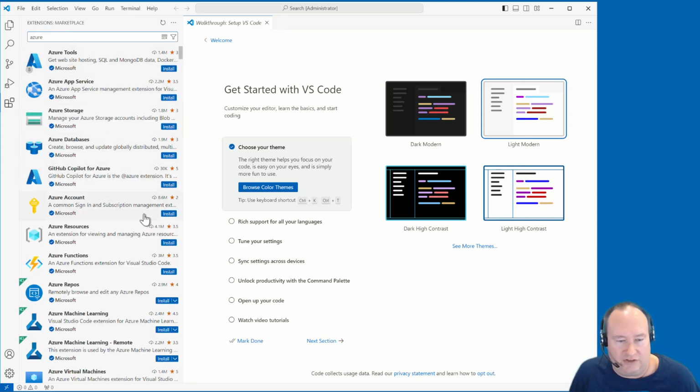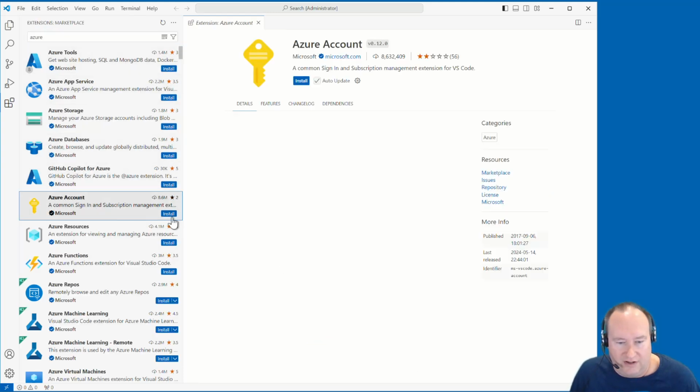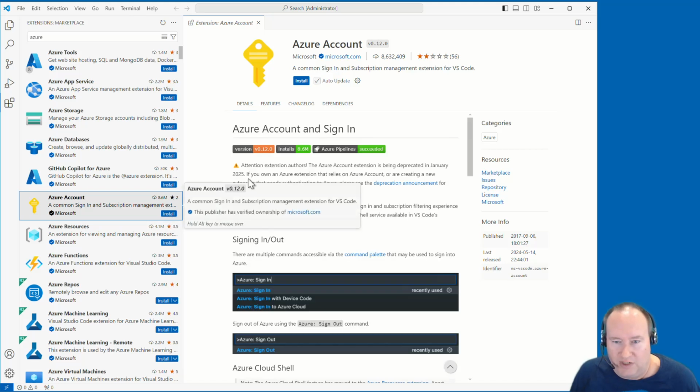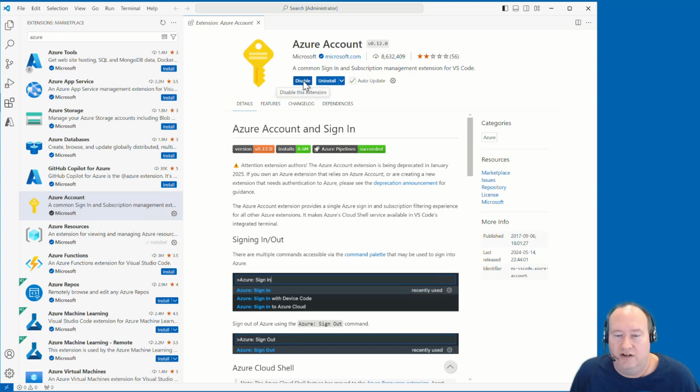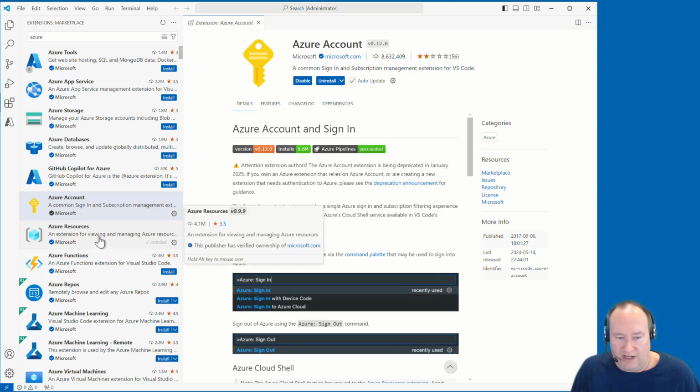Do a search for Azure, and I could either click Install here in the left menu, or I could select Install in the main pane. I'm just going to select install here. And you can see some dependent components were installed as well. So Azure Resources was also installed as well.